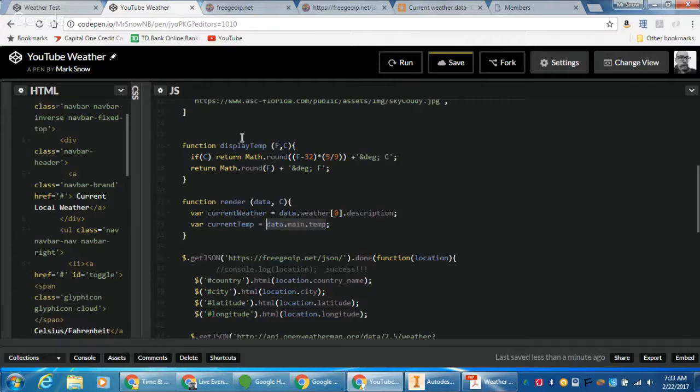Since I broke out display temp, I can use it multiple times, because I'm going to need to use it. I don't just want that basic information. I want to run this through this function to check if C is true or false, and then either push out that degrees F or degrees C. So in order to do that, all I have to do is say, I don't really want this, I want this.